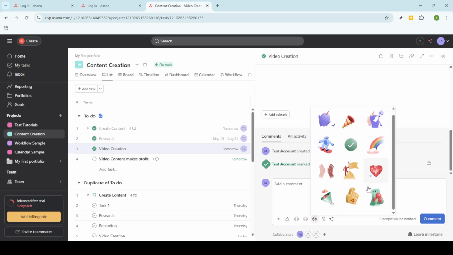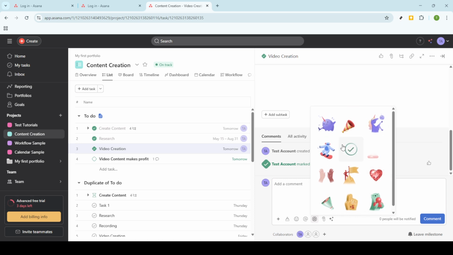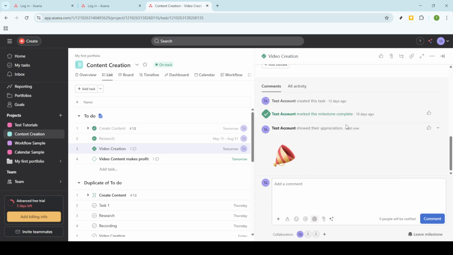Once the Appreciations menu appears, you'll be able to choose from a variety of appreciation options. These are fun, visual ways to express your gratitude towards a team member's hard work or success in completing a task. Pick the appreciation that best represents your feelings towards the recipient's achievement. And there you have it, a quick and effective way to boost team morale and demonstrate your gratitude within Asana.